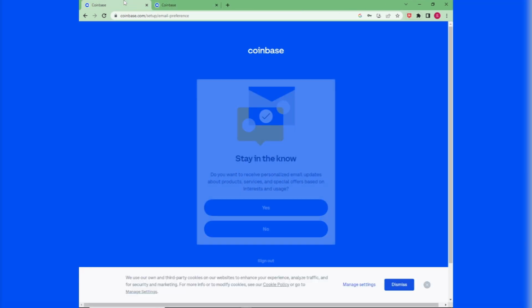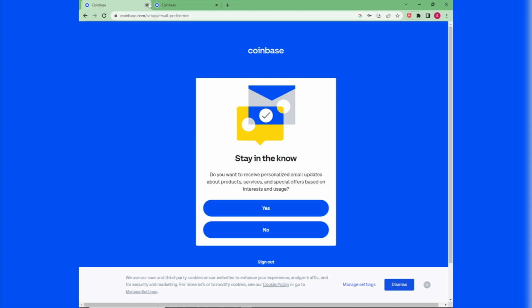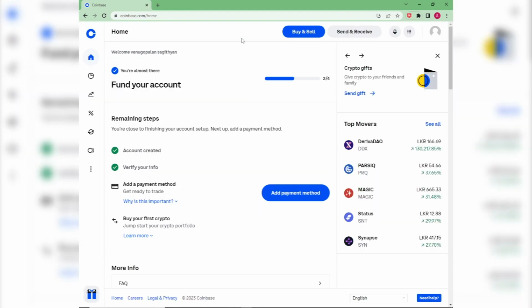Step 3. Add a payment method. The next step is to add a payment method. You can use a credit or debit card, or you can link your bank account. This will allow you to make purchases on the platform.